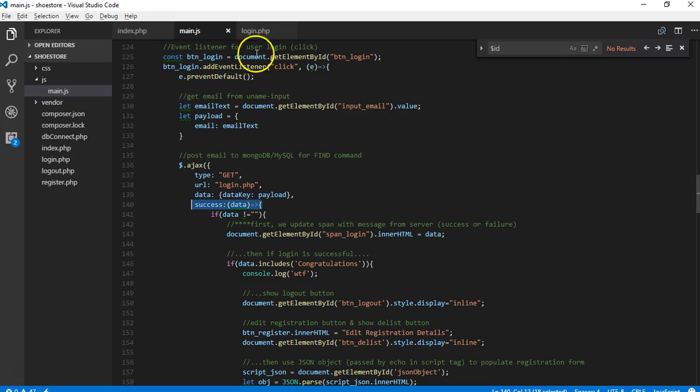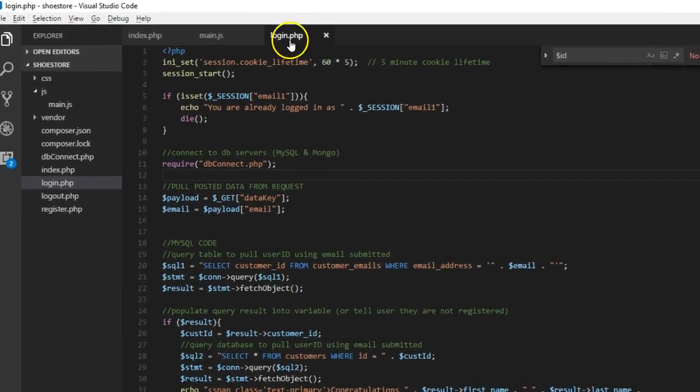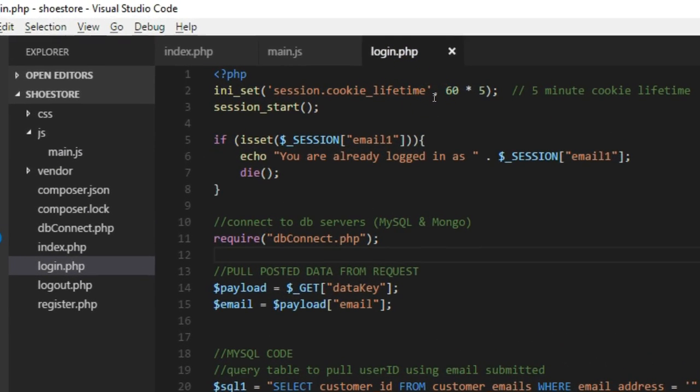So let's shift over to login.php and see what happens when the payload, the email address, is received by login.php. Now the first thing I want to discuss, and this is hinted on in the last video, is many of you may be familiar with the PHP session start command here. Now this basically creates a file on the PHP server so we can persist the user's data throughout the session.